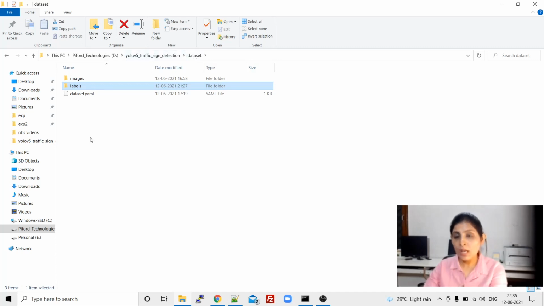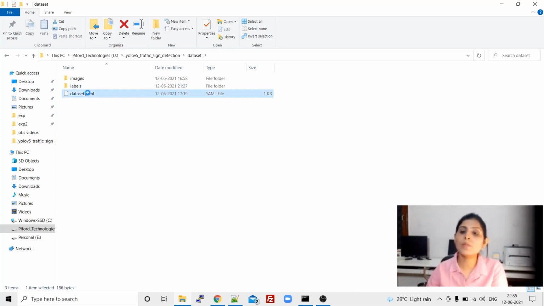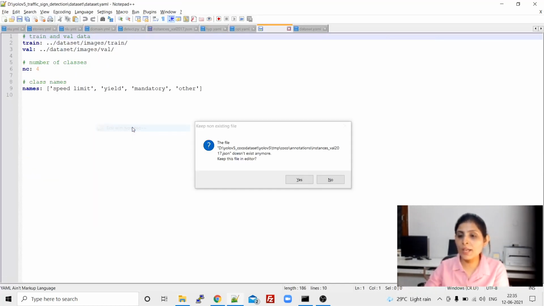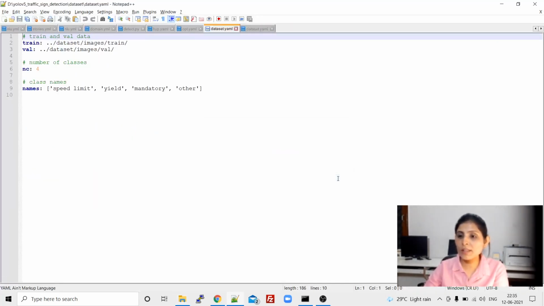Okay, and one more thing. When you want to work with YOLOv5, this is a very important file which you need, which is dataset.yml. So when you open this file, you can see what is there in this file.